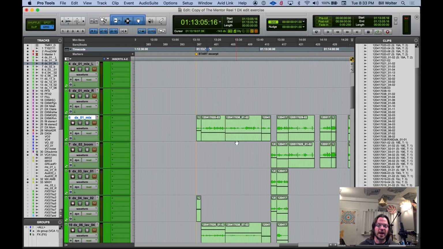So anyhow, I digress. What the process is, you're going to take these cuts up here. You're just going to hit C, and then you're going to solo.